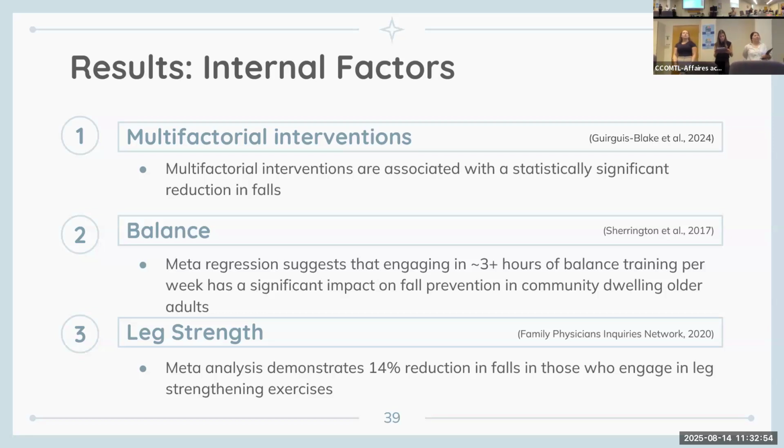Throughout the article searches, there were 5 main physical skills or physical factors that came up as things to work on to reduce fall risk. One of those was balance, with a meta-regression suggesting that engaging in 3+ hours of balance training a week had a significant impact on fall prevention in community dwelling older adults. That's just one study by Sherrington et al.